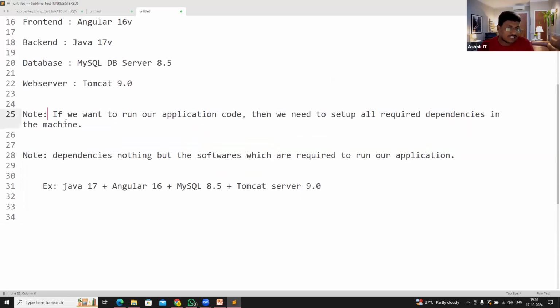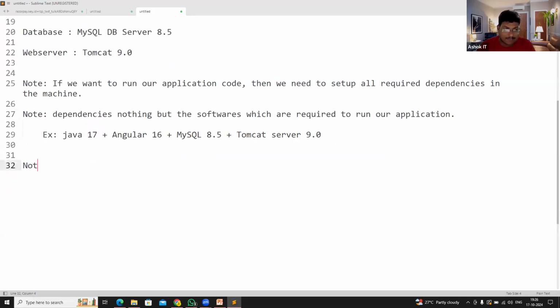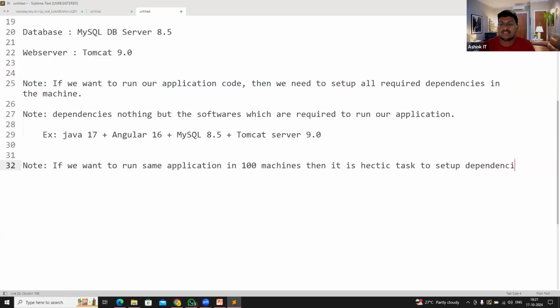So if you want to run the application code, then we need to set up all the required dependencies in the machine. Dependency is nothing but softwares which are required to run the application. If we want to run the same application in 100 machines, then it is a hectic task to set up dependencies, and there is a chance of human errors, chance of human mistakes. They may install wrong software.